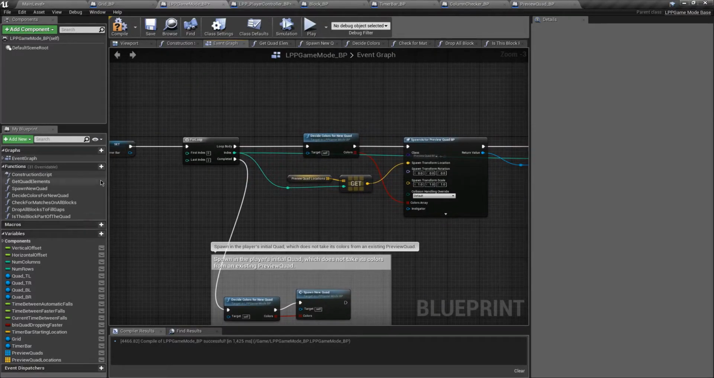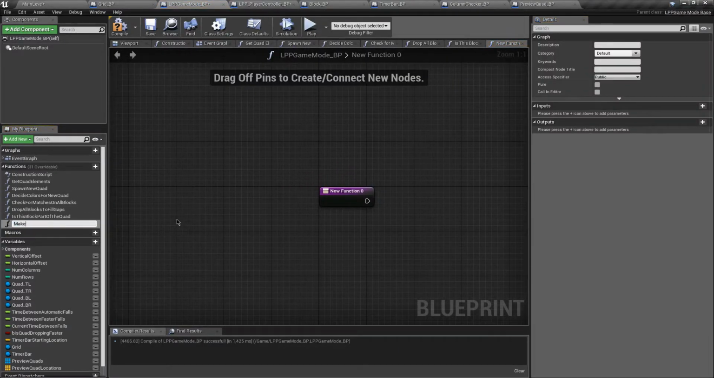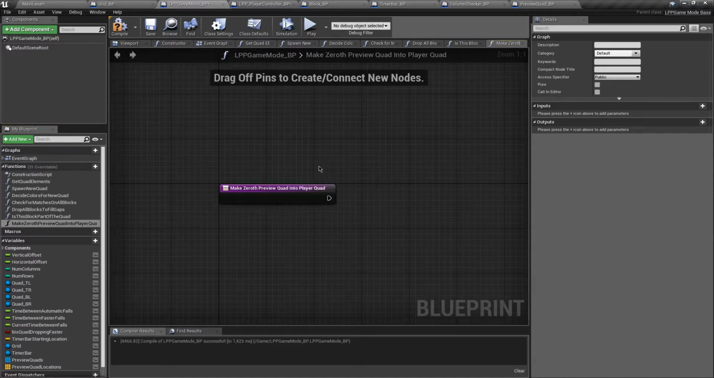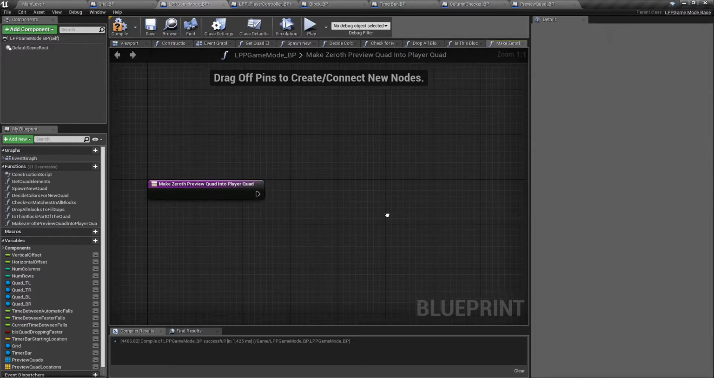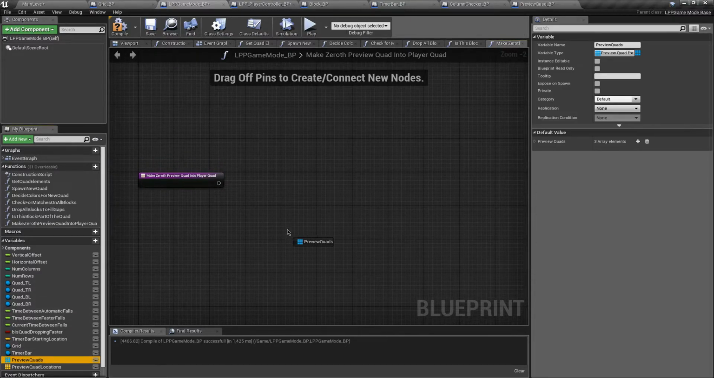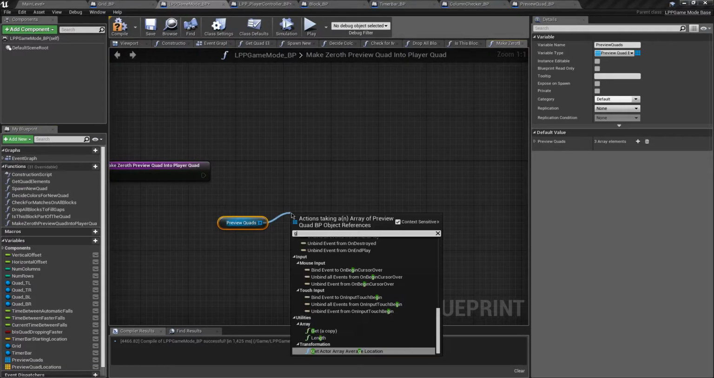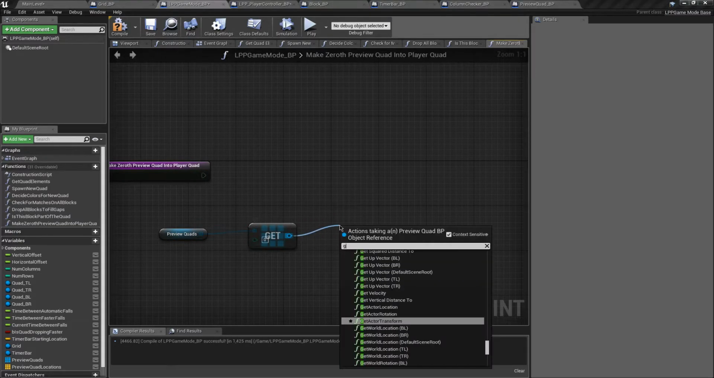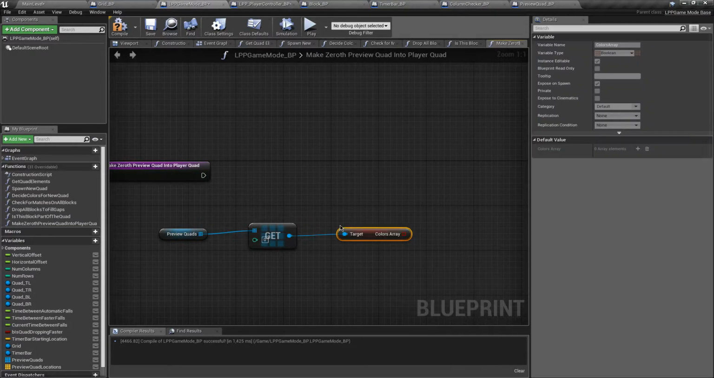And now we're going to make another function called make 0th preview quad into player quad. So that's going to take preview quads index 0, get a copy of index 0, and get colors array.